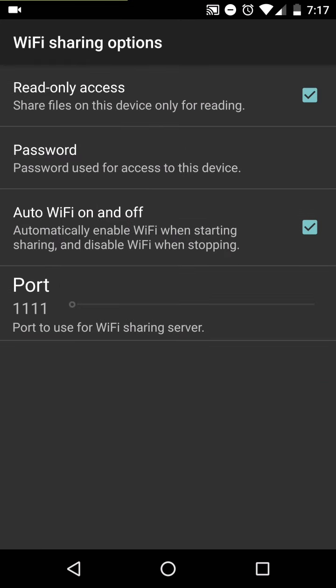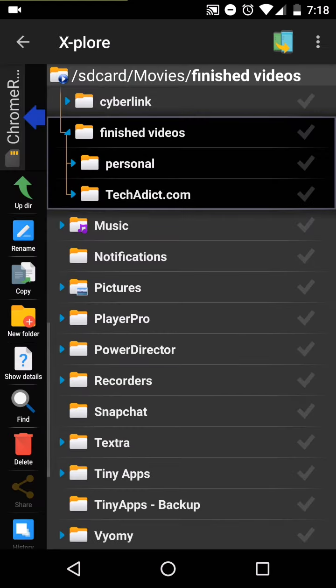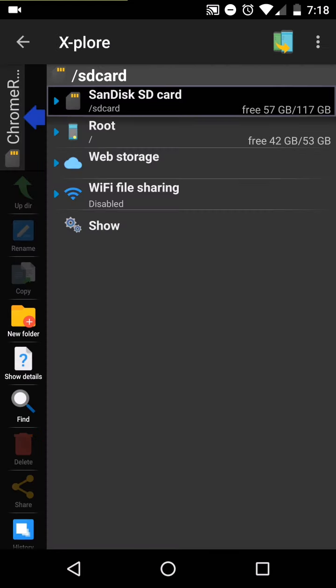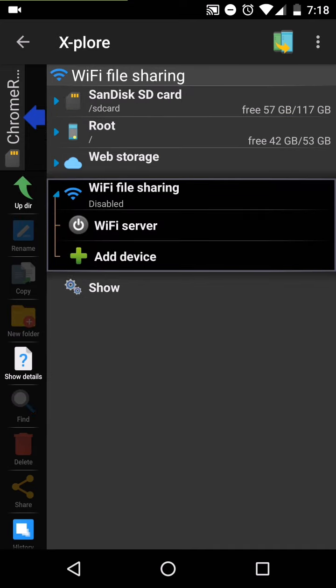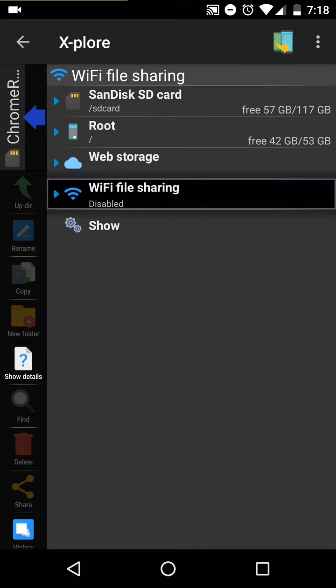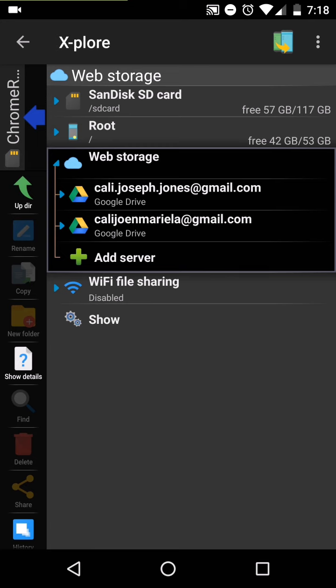Wi-Fi sharing options. So you can make it so it's read-only access, the sharing. You can make it so there's a password. You can auto on-off the Wi-Fi when starting to share. And the Wi-Fi file sharing is here. You can also add in your Google Drive, your Box, your Dropbox, your OneDrive, any other types of web storage. And that's about it.